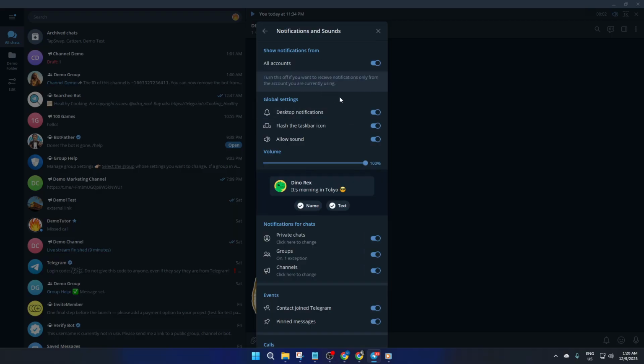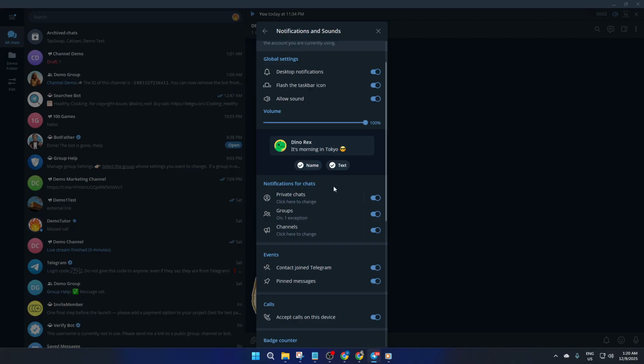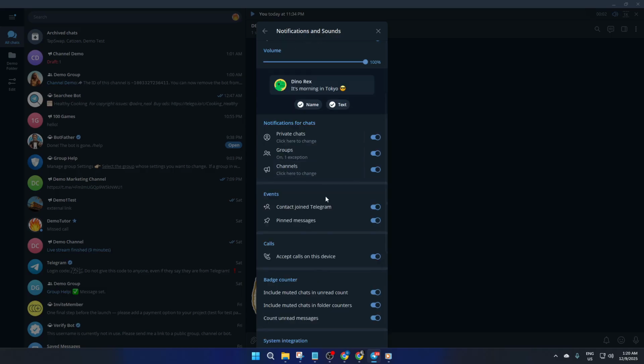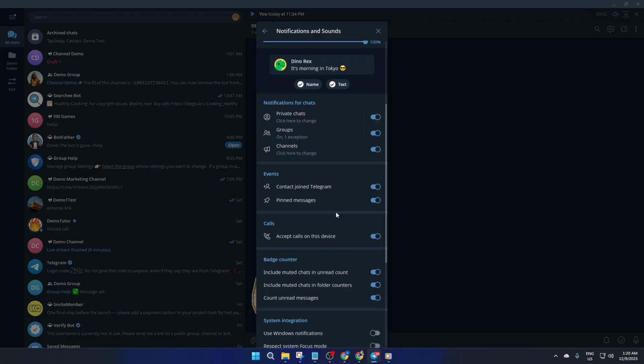Inside these settings, pay special attention to two main categories: message notifications and group notifications. This lets you tailor what pops up for private chats, groups, or even channel messages. To make sure those notification banners, those little pop-up boxes that appear on your screen, are a thing of the past, simply toggle off desktop notifications. It's a small switch, but flipping it turns off those banners instantly.